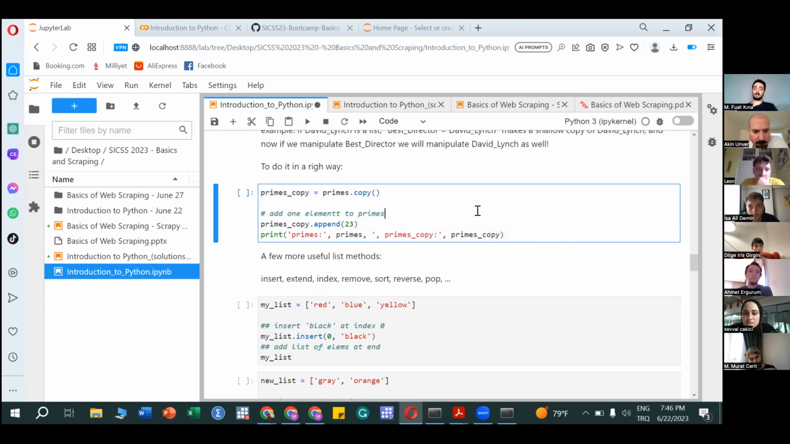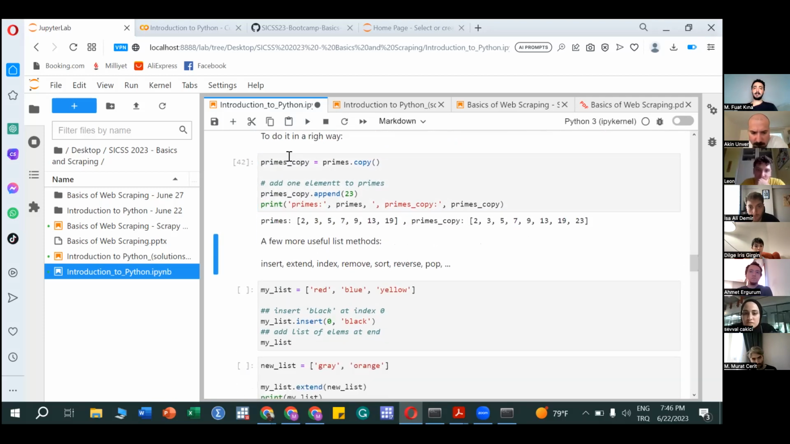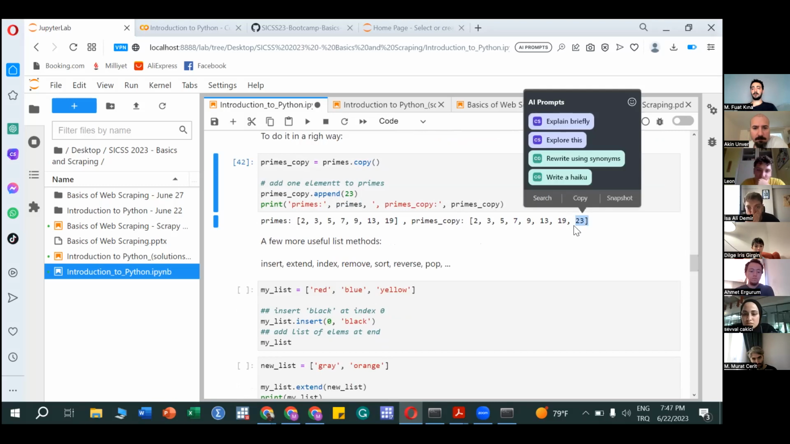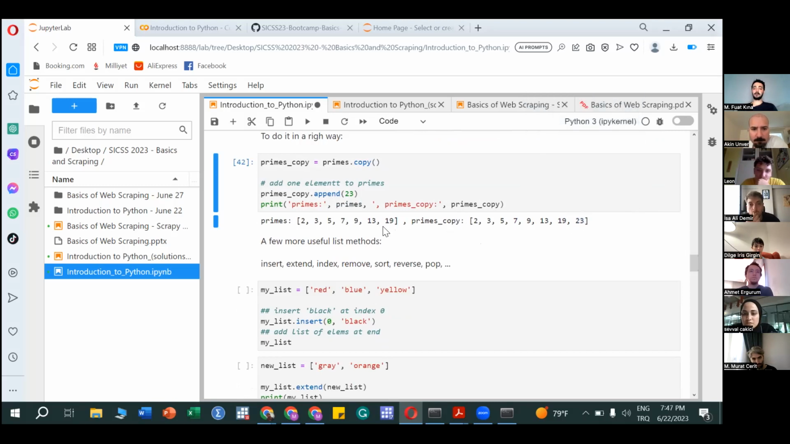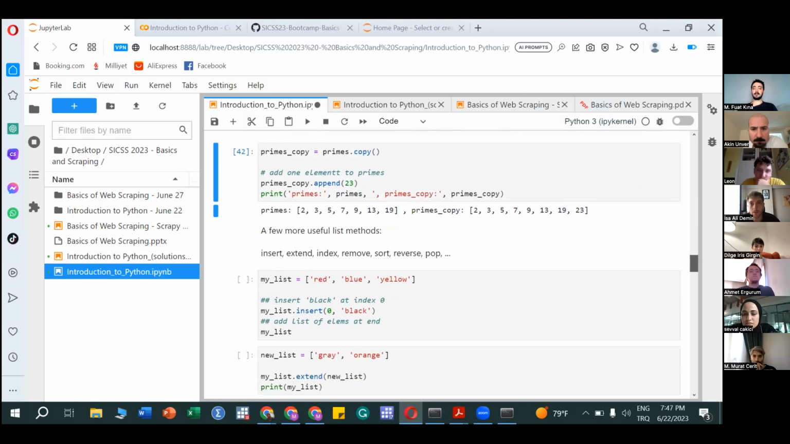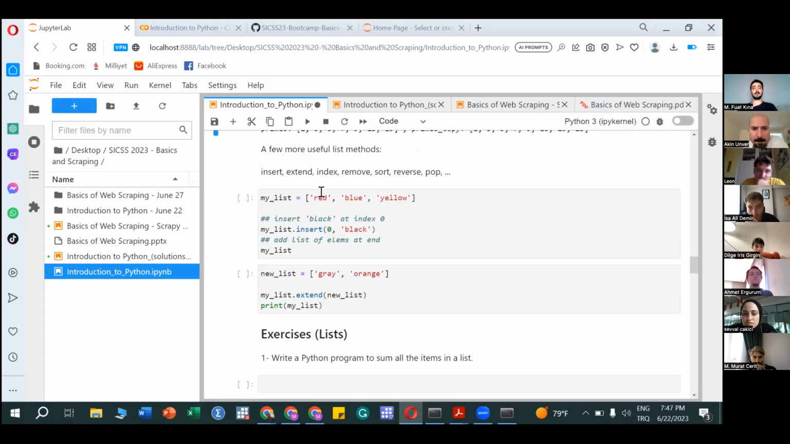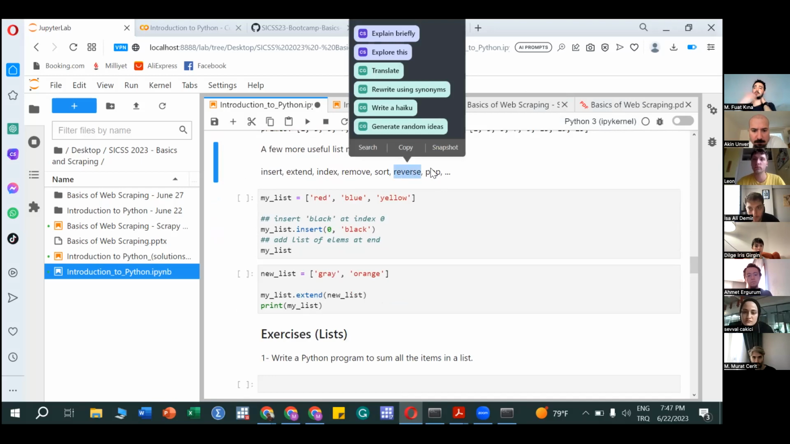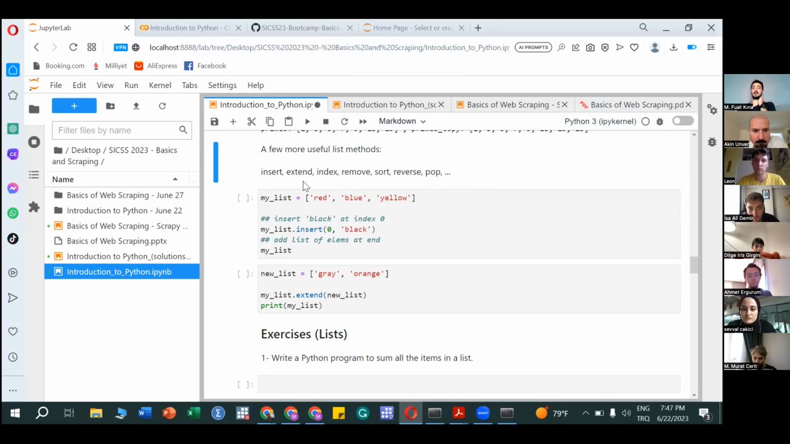So in this framework, let's run again. Here, the copied version, now it's a new list. We have one more value here, but here we don't. And there are some other methods with lists: insert, extend, index, remove, sort, reverse, pop. So you may just imagine what they are doing. For example, if you use reverse, it will just reverse the order of values in the list. Or if you use insert, you can insert a specific object at a specific index.